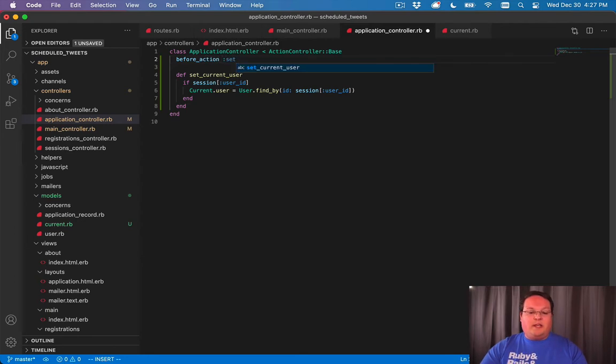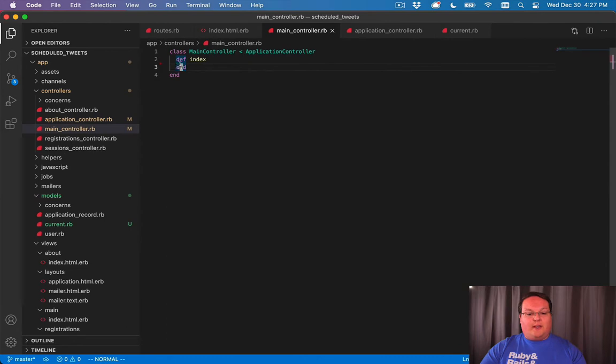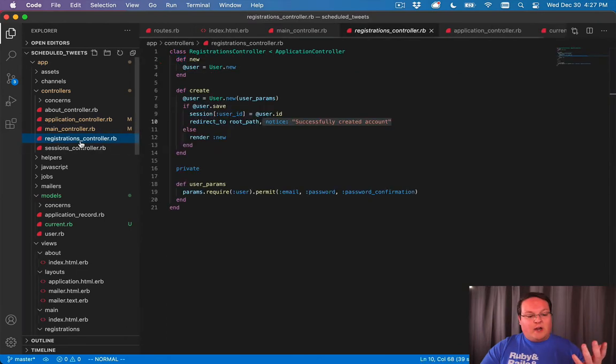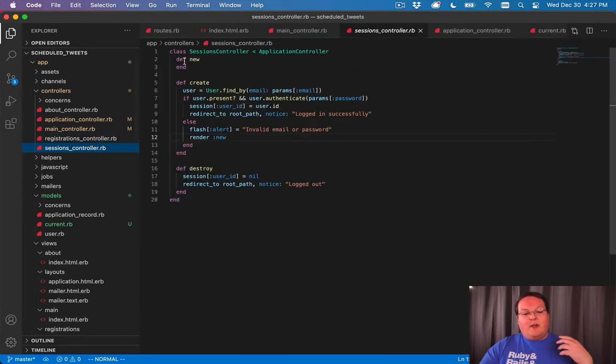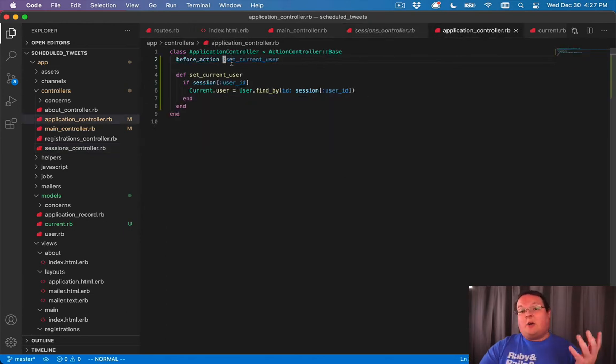So one of the tools that you can use in Rails is a before_action. And what it says is before you run any actions, like those methods inside of our main controller, like index, or in our registrations, or sessions, any of these are called actions. Before any of those are run, we want to call setCurrentUser. So this will be the first thing that happens when you make a request in your Rails app. Before those methods get processed, this will happen, and it will set the current user if it can find one.